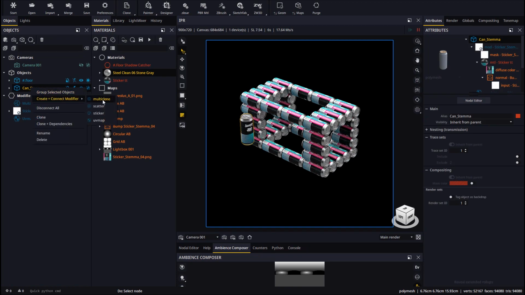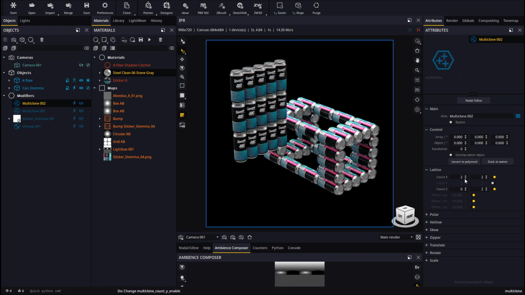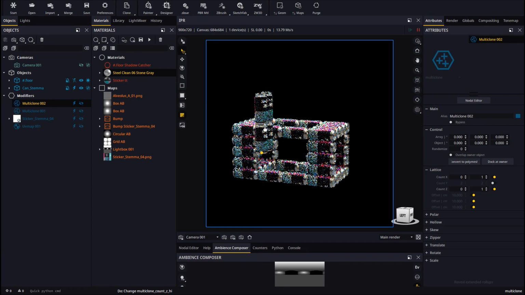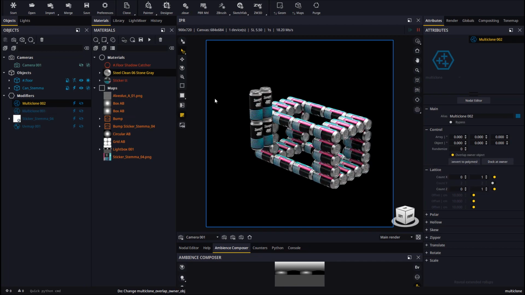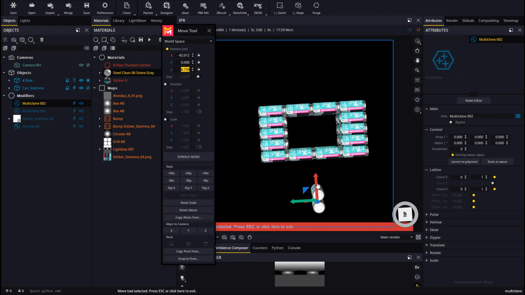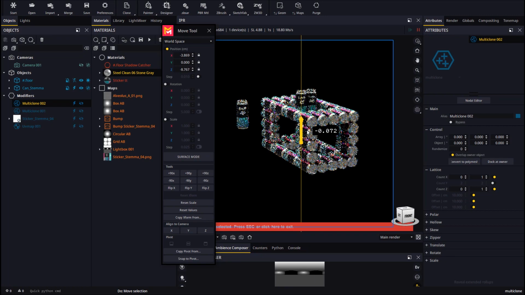Let's create a new multi-clone and configure it so we end up with two cans. Let's adjust the per axis counts like so. We want to toggle the overlap option so the array overrides the source object. Now all we need to do is move the array inside the frame. We will make sure it ends up centered.